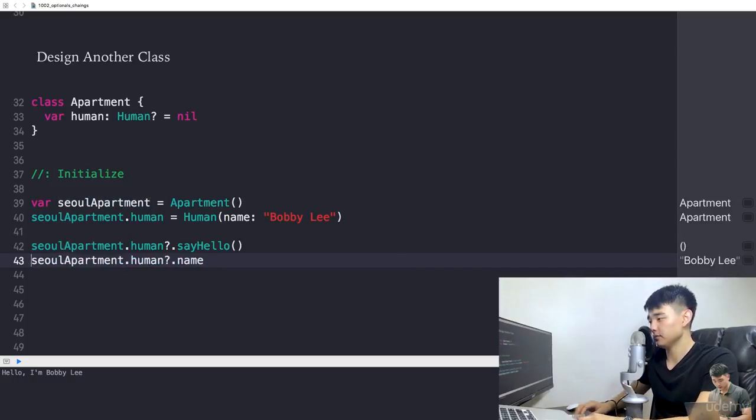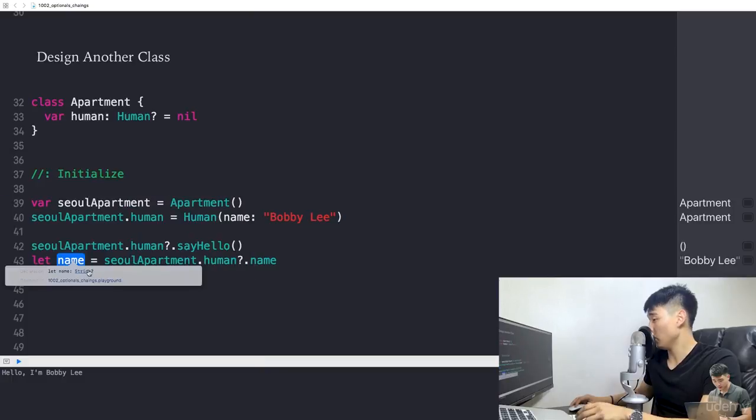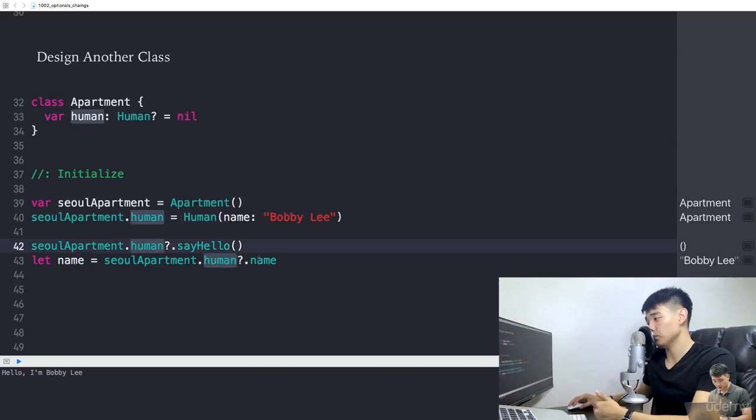Let's take a look at this. Let name equals human.name. Sounds so good. Now we have a name, all good. It's gonna have Bobby Lee on the right side, but the problem is this is an optional type. So anything that comes after optional will be optional.